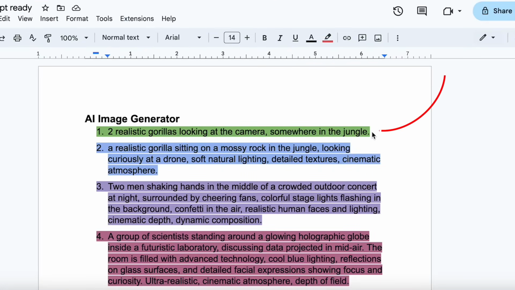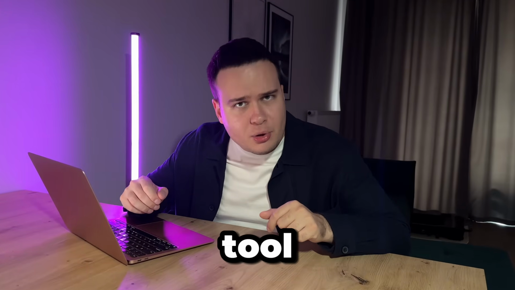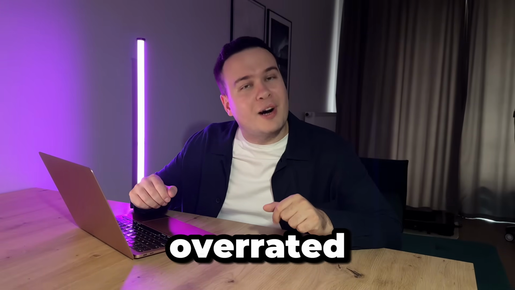I've got several prompts ready, from the simplest to super complex and detailed. And the question is, can this AI tool handle them all? Or is it just another overrated AI tool?